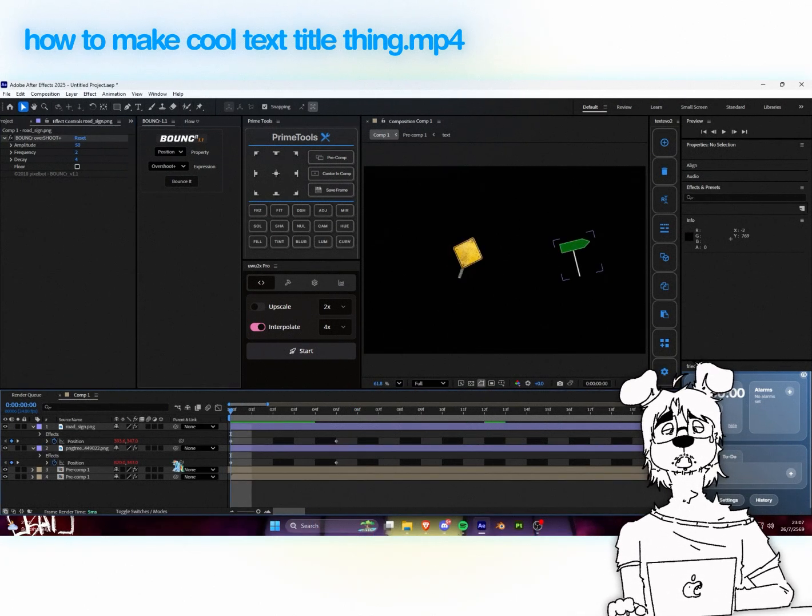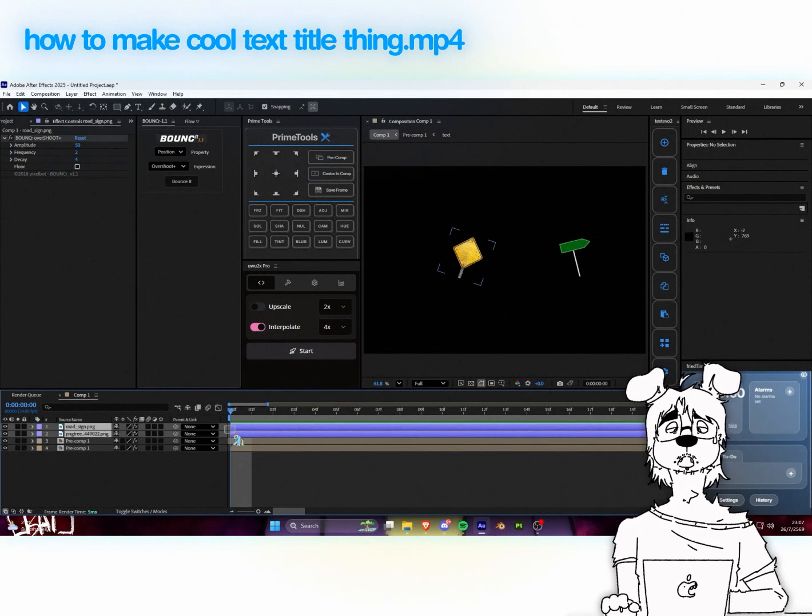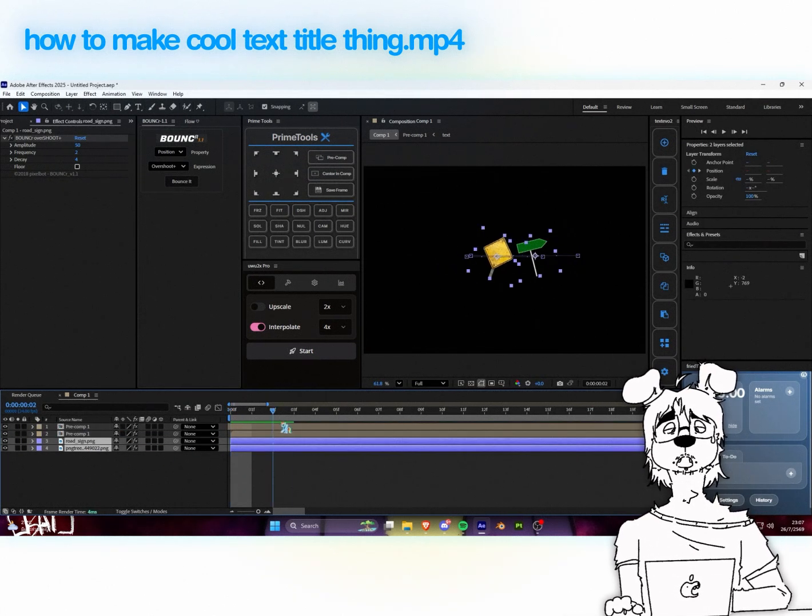After doing the same process with your other PNGs, what I'm going to do now is move my PNGs below the text layer. So now it will look like this.